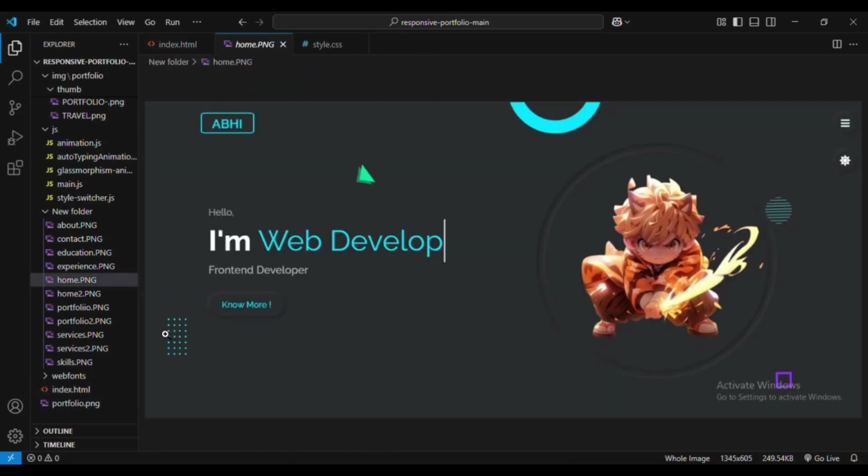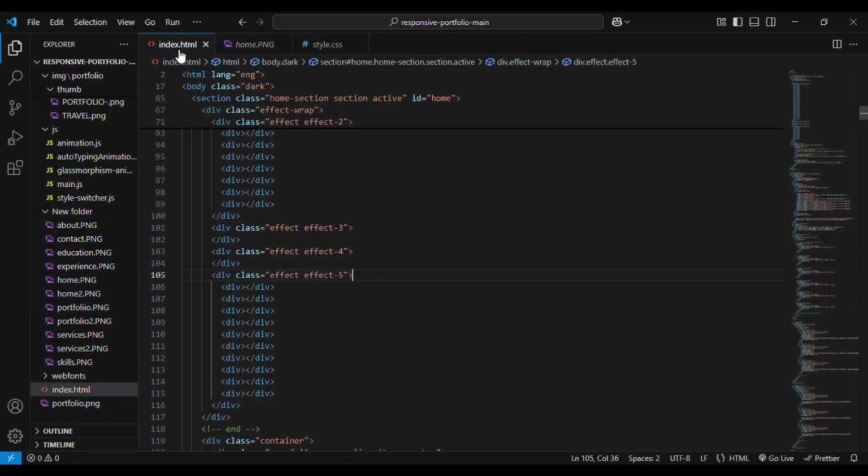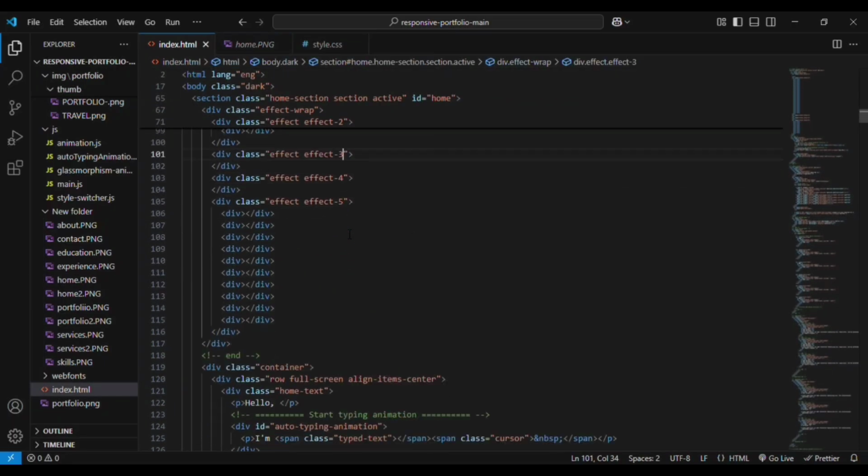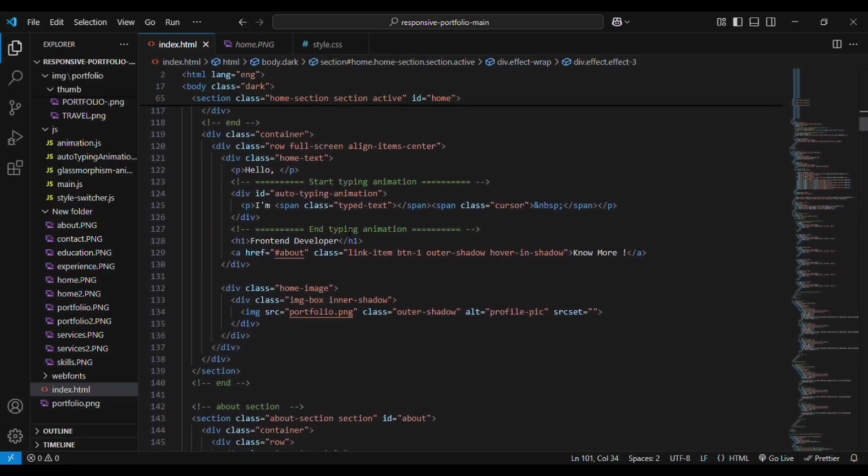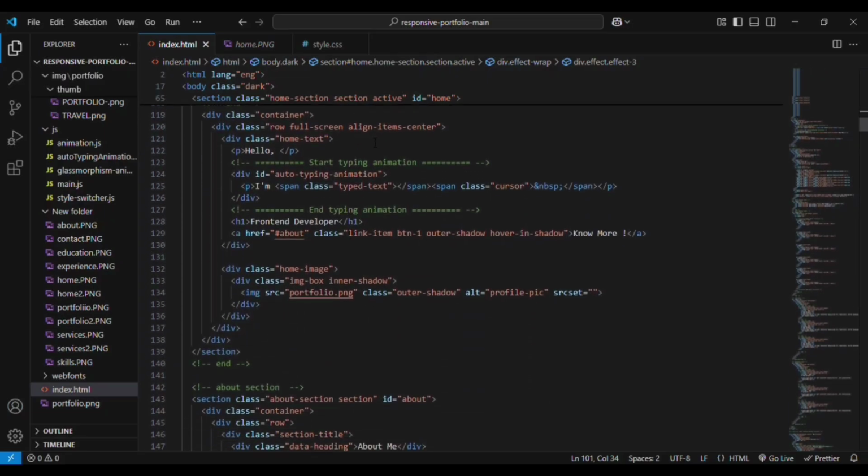You can see the floating triangle, this circular one, this dashed one, and all these things are created by using these divs, by giving them class names, and by using the CSS. We have created these effects. Then here and here, we have the container. Inside the container, we have the div text, that is a paragraph element for hello.